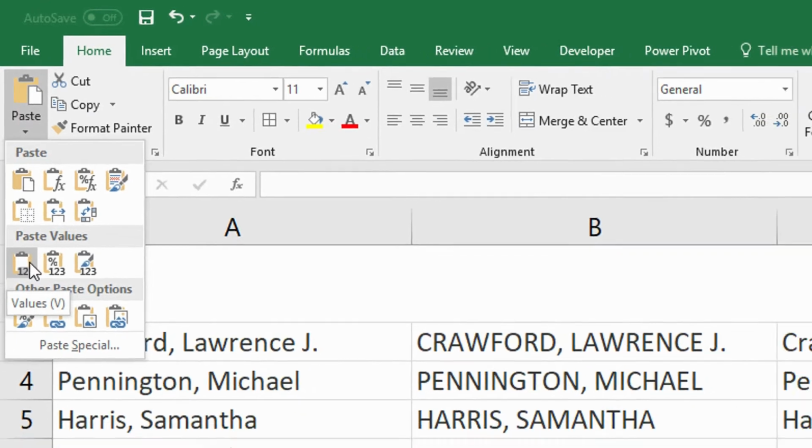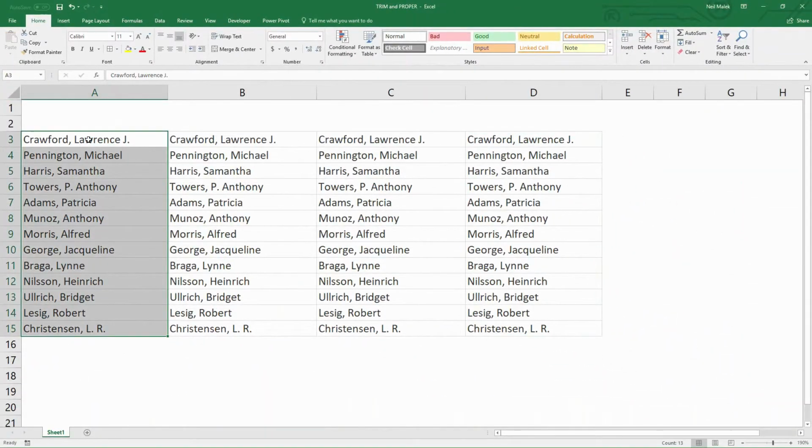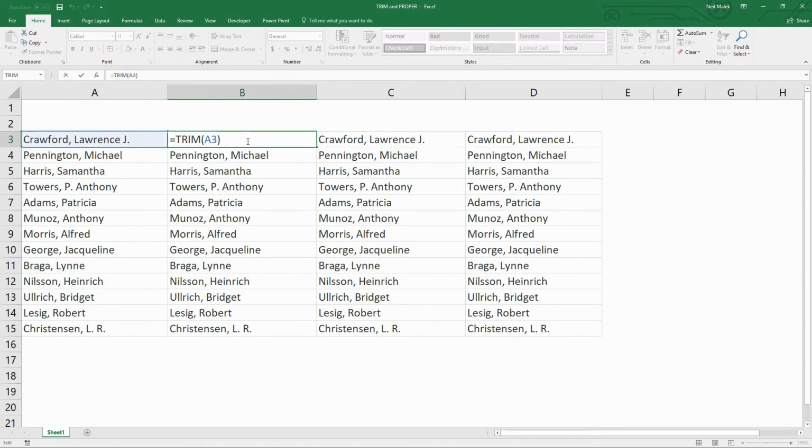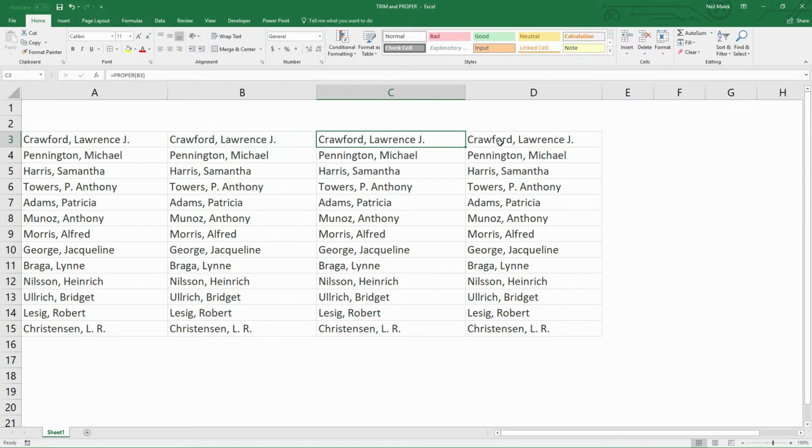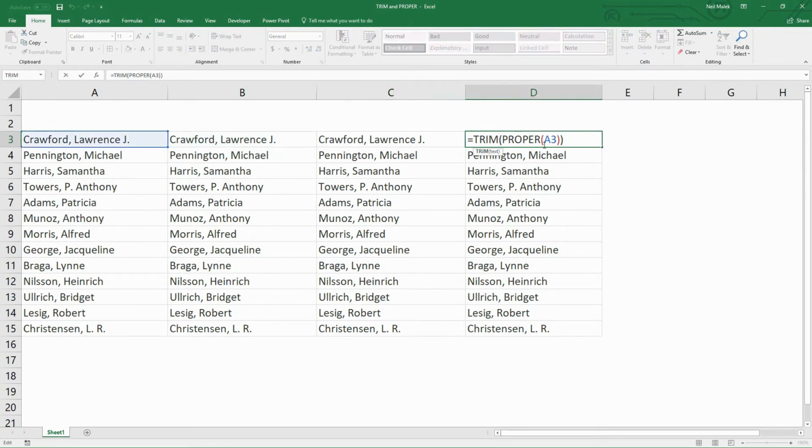Instead, I'll go here under Paste Values, and what I see in the end result is that it's just literally the text Crawford, comma, Lawrence J. So in this exercise, we took the trim function and the proper function. We combined them together into a nested function using trim and proper together. And then finally, using Paste Special, we were able to get what's in cell A3 to be literally the text that we want it to be instead of that ugly version of itself previously.